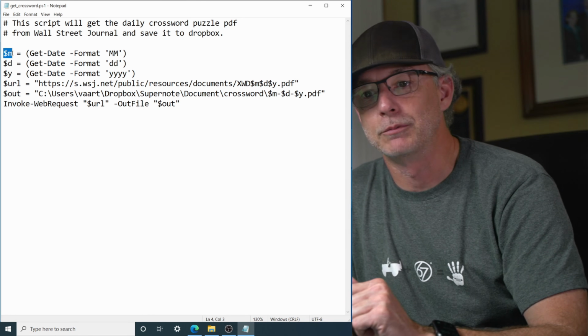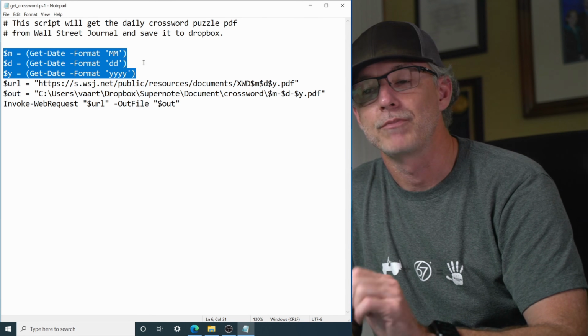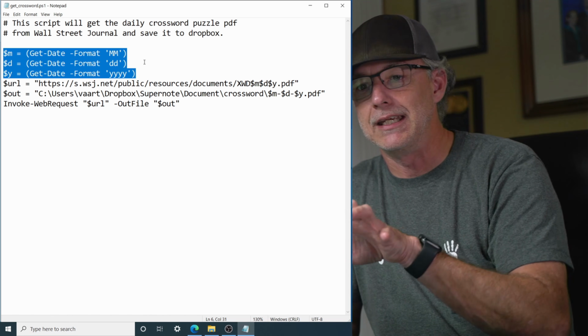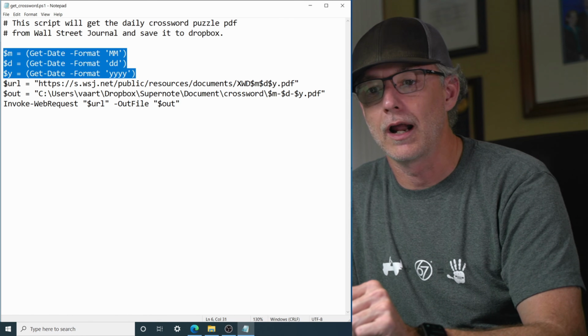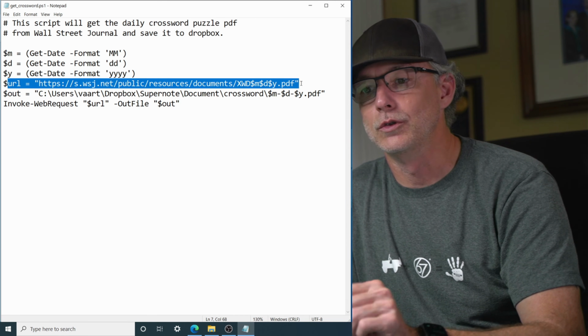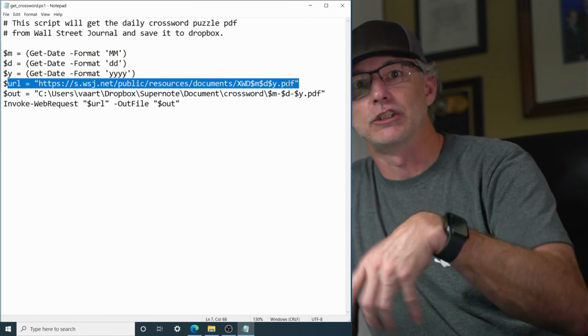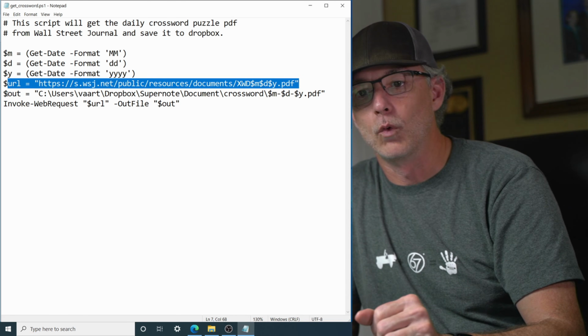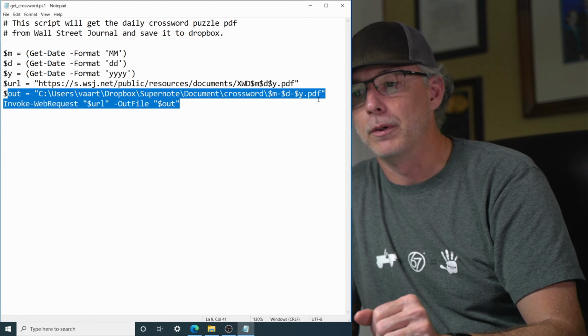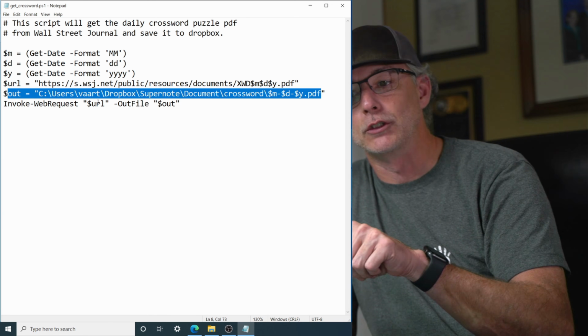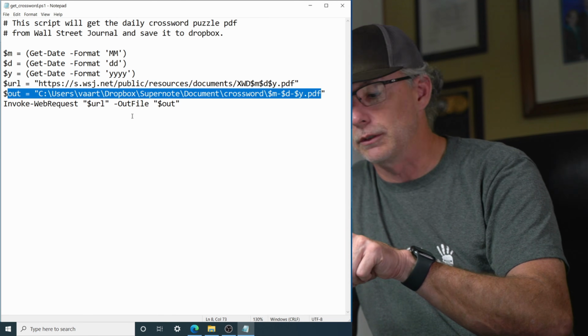So basically what I'm doing is I'm just getting the current month, day, and year, and then putting it in the format that we need. And then I'm building a URL variable that includes exactly everything we need that's going to change day to day. And then we're building our output location. In this case, I'm saving it to my Dropbox Supernote location.